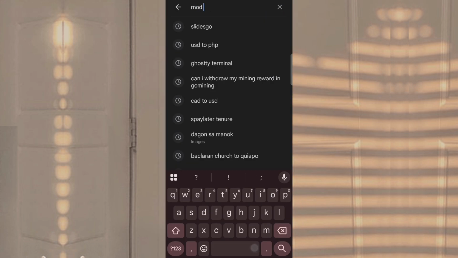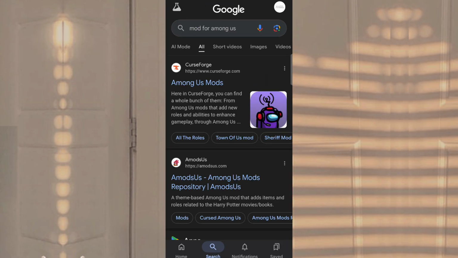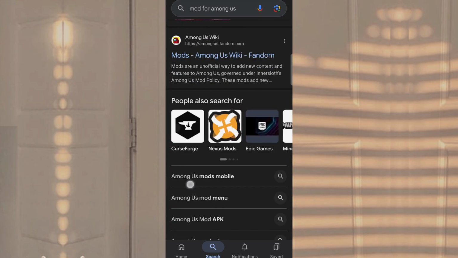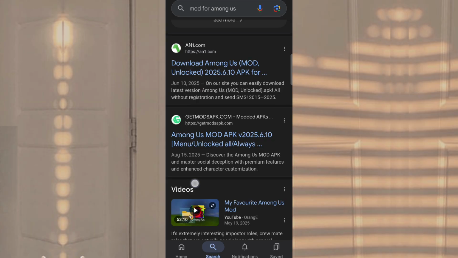Now you can download the modded APK. You need to find a reputable third party website. Be warned, even the most trusted sites can have risks. Search for the specific mod you want, such as a mod menu or a Town of Us mod.